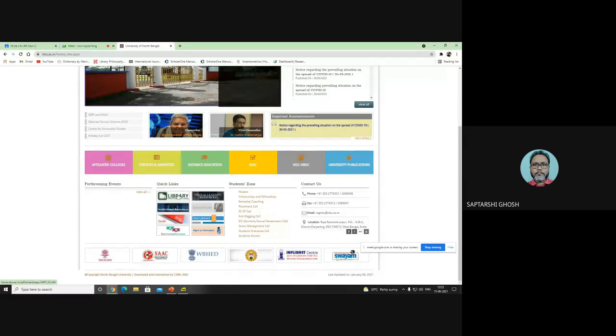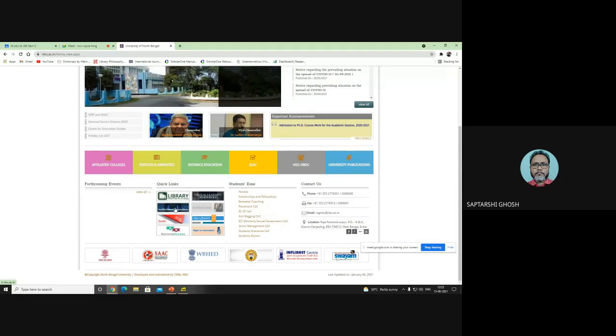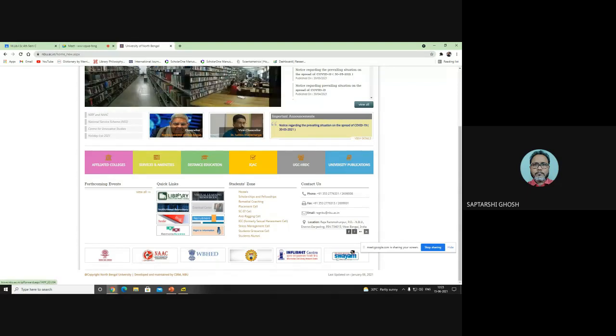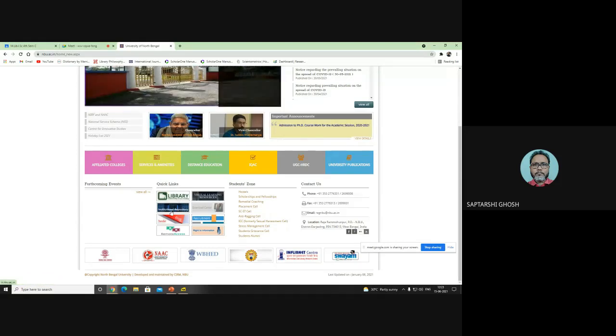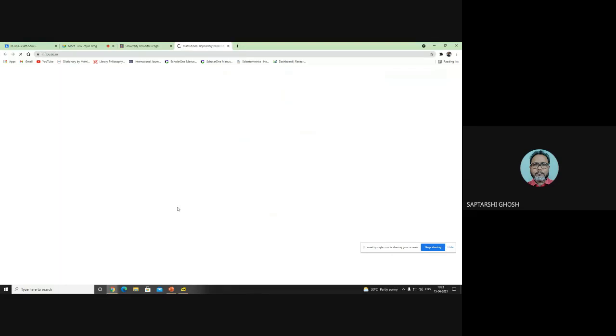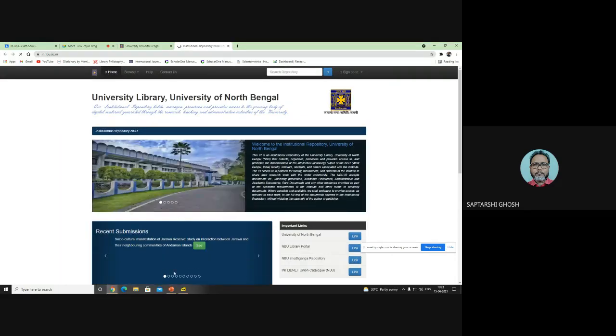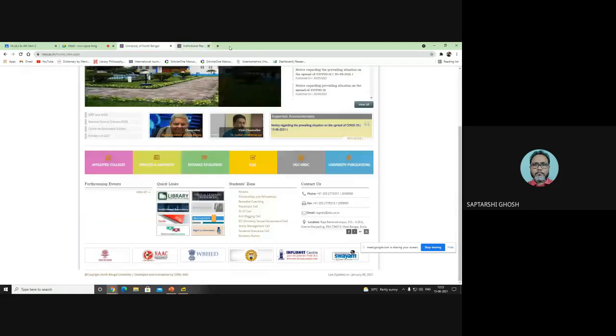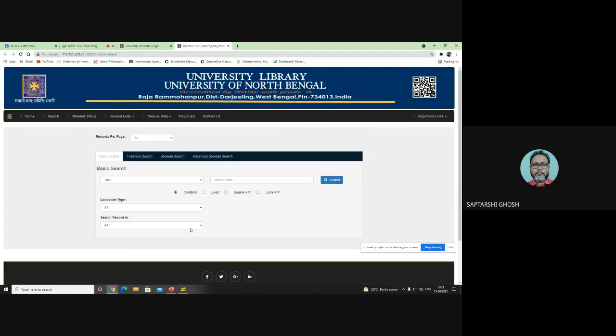Institutional repository is a part of the university library, but it is given as a separate link. What do you think? Institutional repository is a part of the library, because the library is maintaining it. But here, the library is there, but the institutional repository is given separately. If you click institutional repository, you see this is the institutional repository that is coming. And if you click library, you will see this, the library is coming here.